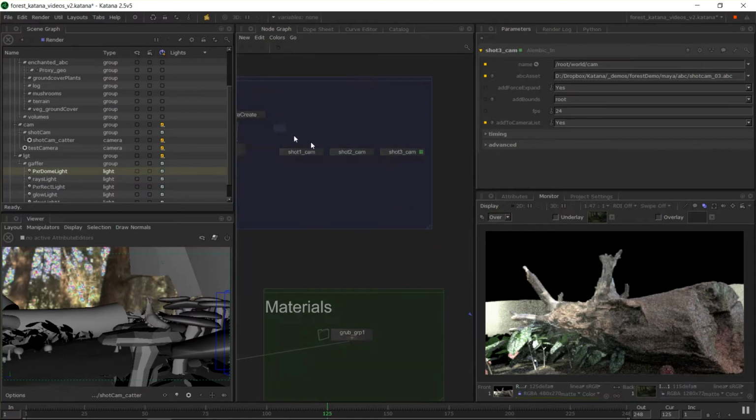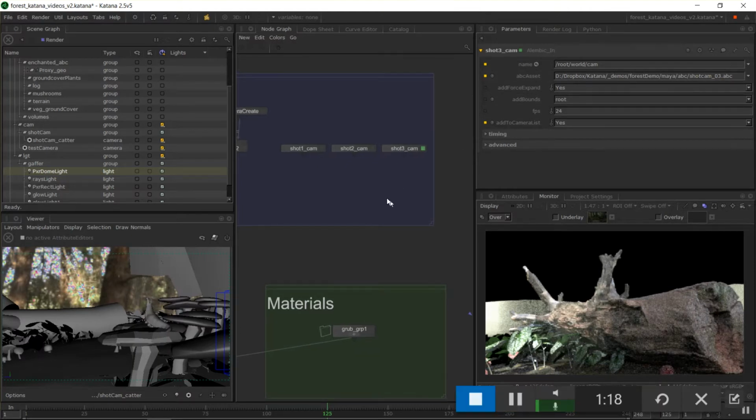I'm going to first demonstrate with the cameras for the scene. These are three separate Alembic files that I've exported from my scene at different locations, focal lengths and whatnot. First, we need to make the graph state variable. Go to the Project Settings tab.